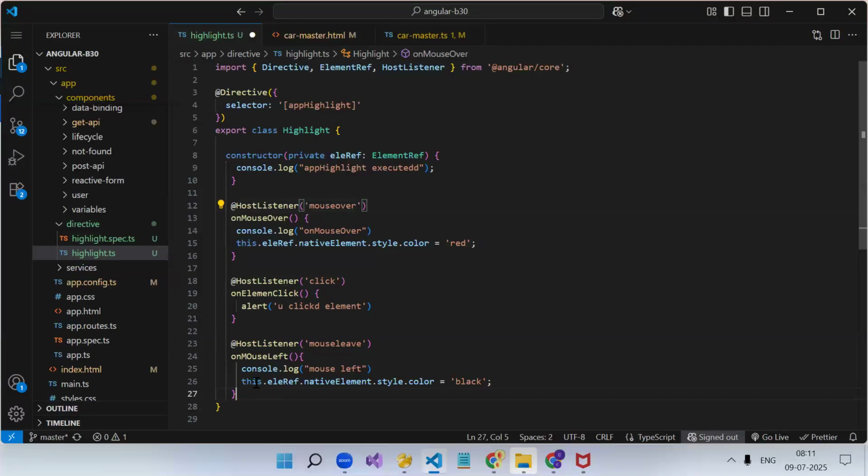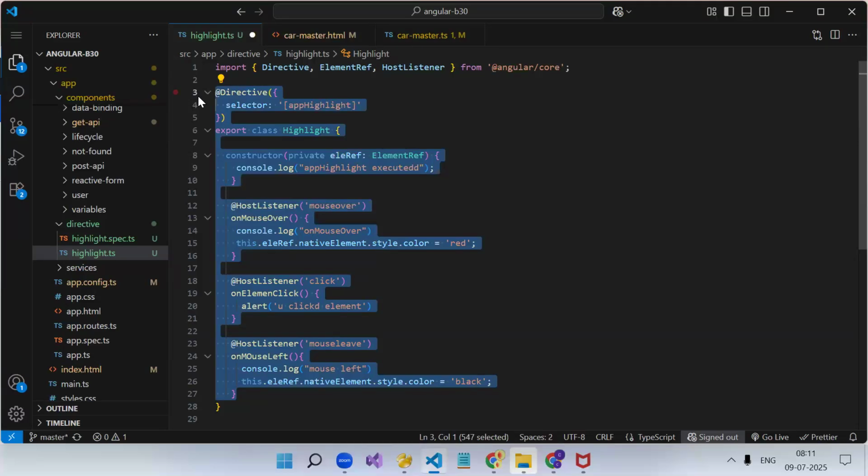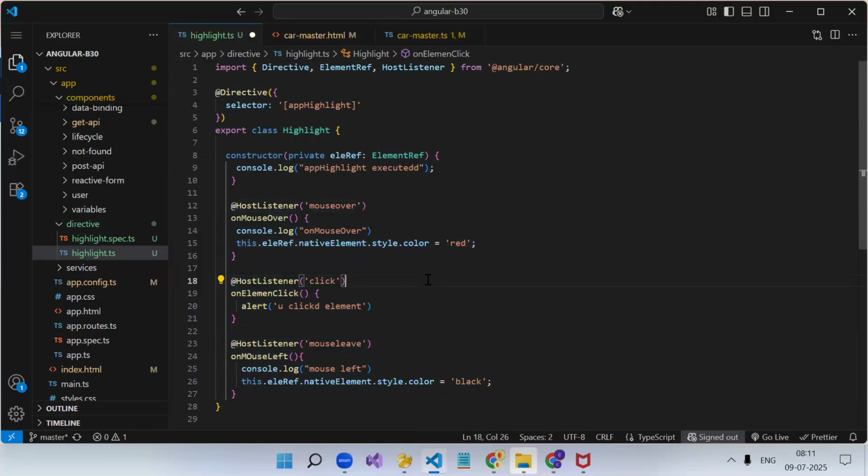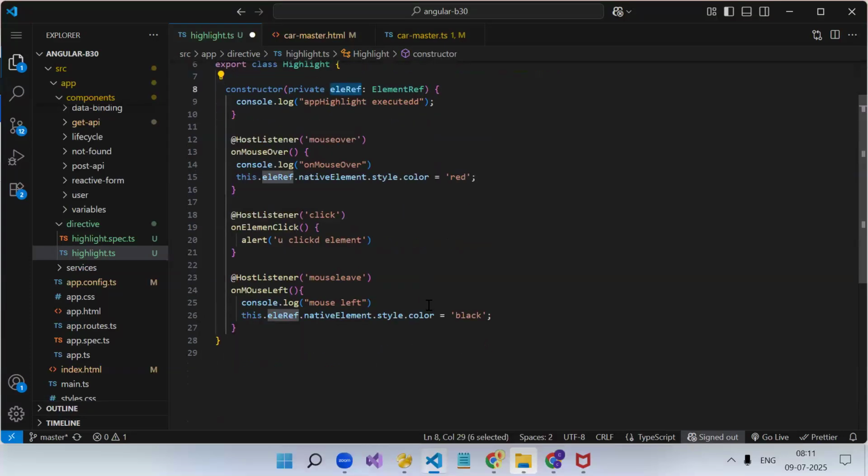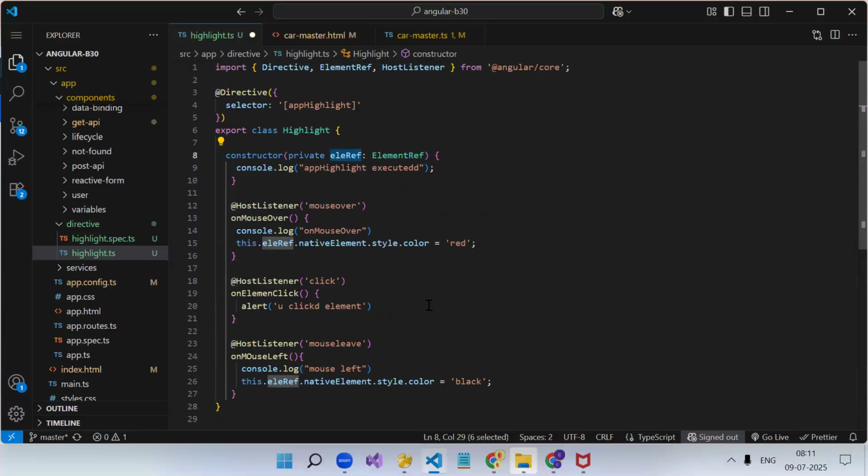This is very important for interview. What is the directive? How do we create a directive? How do we write a host listener? How do we change the element? How do we get the access of the element? By using element reference. Understood?